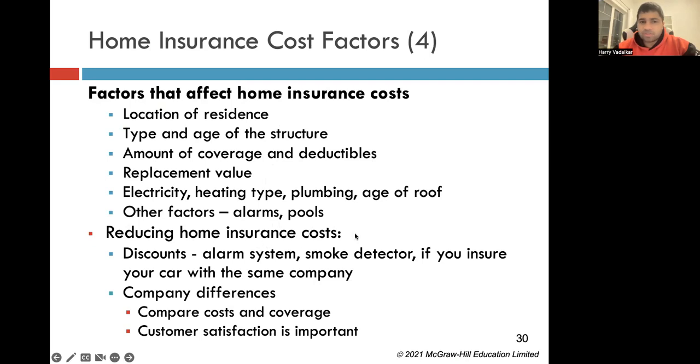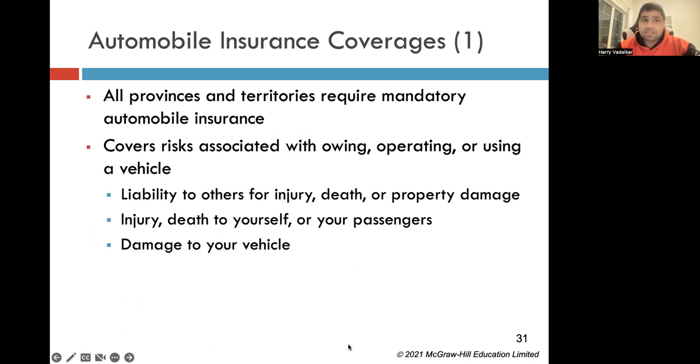How do you reduce home insurance cost? Take discounts for alarm systems and smoke detectors. If you insure your car with the same company, you get an additional discount. There are differences in the companies too, so compare cost and coverage. Customer satisfaction is important.